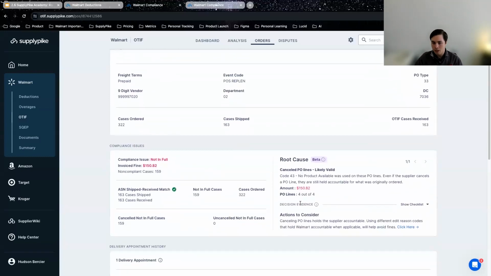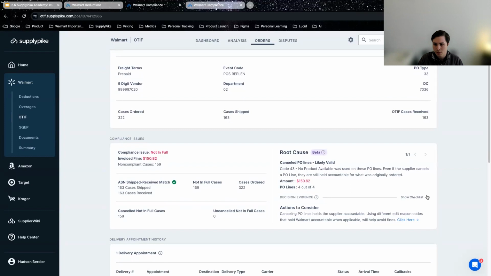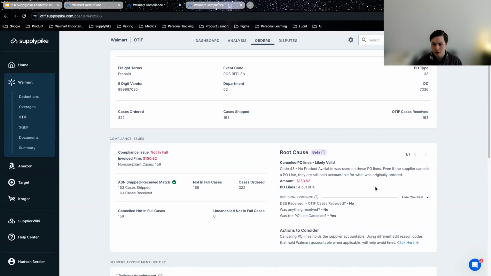Similar to what you're seeing on the deduction side, we do have a broken down version in the details page. So in this case, this would be an order detail page. And so breaking it down here, we have a similar structure. That first part goes over, in short, the root cause that SupplyPike is identifying for this fine. And then second, a high level description. For this case, it'd be canceled PO lines, which would be likely valid for a code 43, no product available. This was used on these PO lines. And it looks like in this case, it was all four of them.